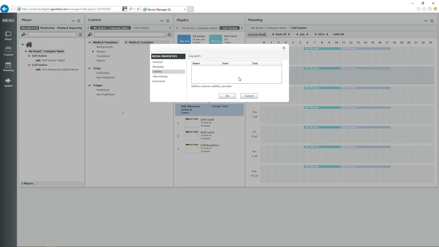So the first thing you notice is that in the validity period area, it's all blank, which means that the content is always valid. So if I take this piece of media and I put it inside of a playlist, that media will start playing according to the schedule. If the playlist is scheduled, it's going to play. So if I right click and I select add, now I can actually specify when this content will become live. And I can also decide when I want this content to expire.